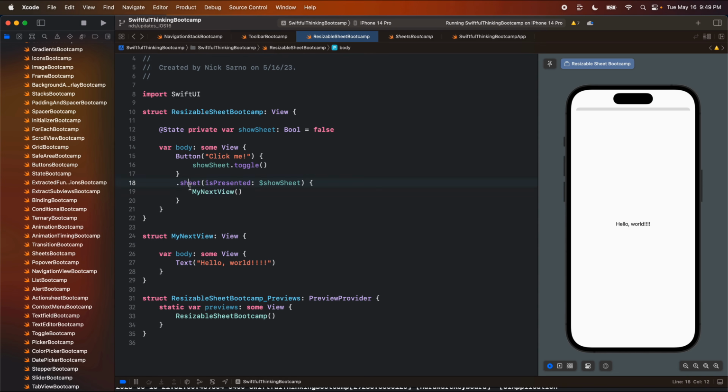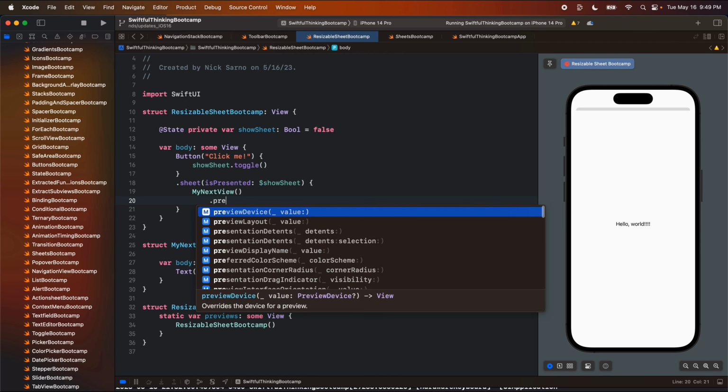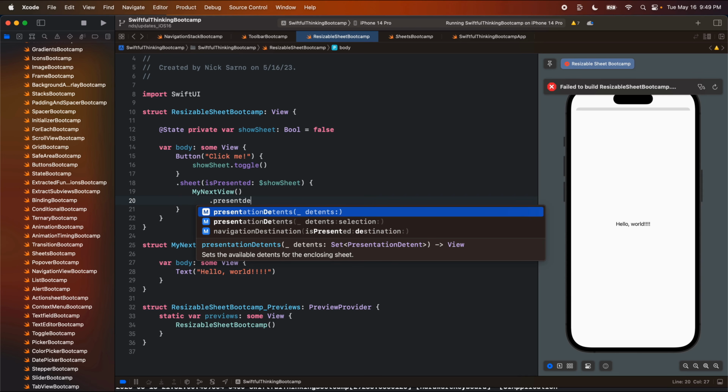So in my app, if I already have this sheet modifier, I don't need to change that at all. All we need to do is add an extra modifier onto the destination view here. So what I'm going to do is add a .presentationDetents. Detents are basically the sizes of the sheet that we want it to go to.